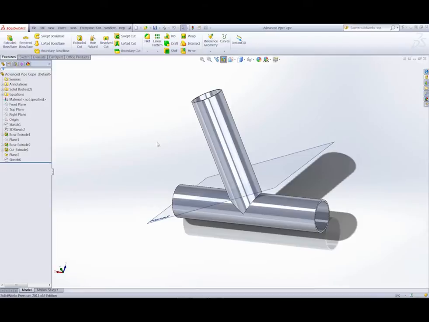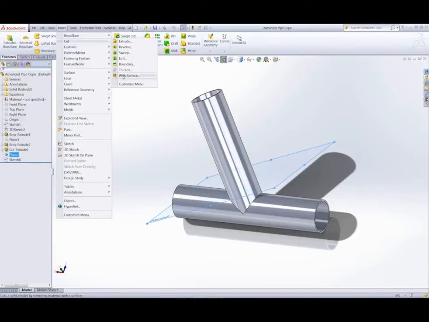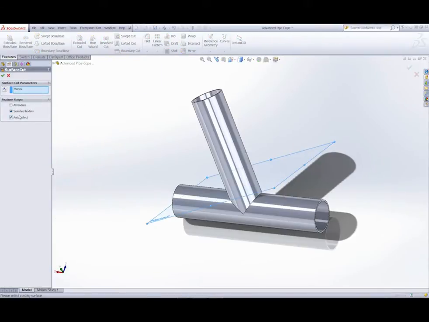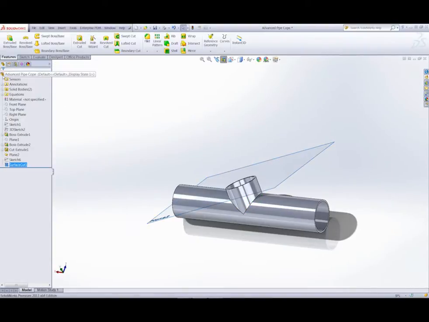It's likely a good idea to do this on a saved model or a secondary copy of your original, as this procedure is mildly destructive. We're going to choose plane number 2, and under Insert, Cut, with Surface, we're going to use that plane to crop off the end of the pipe. In this case, we'll choose a specific body and choose to remove the majority of the pipe.